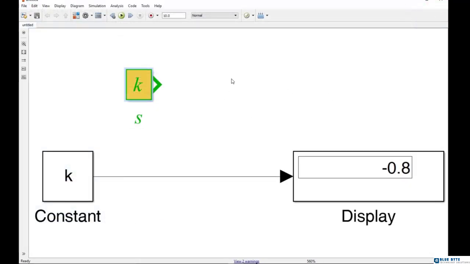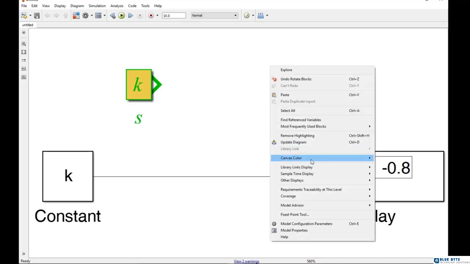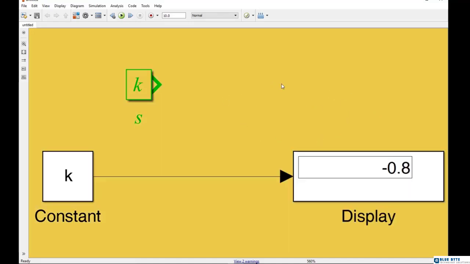Also here we want to know how to change the color of our screen. For example, here our background is white. Right click, canvas color, and there are many colors, and as you can see, I change it, for example, here to yellow. It depends on your project and what color you like and need.